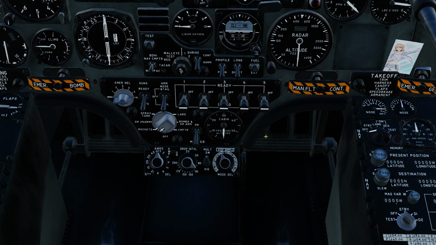Weapon select, this is more of your weapons panel down here. So you have off, rockets, rockets, bombs, and computer release right there. Master arm switch is right next to it. Cabin pressure is next to that. You have your station selects over here. You have your arming for your bombs right there. You have either tail or nose and tail.